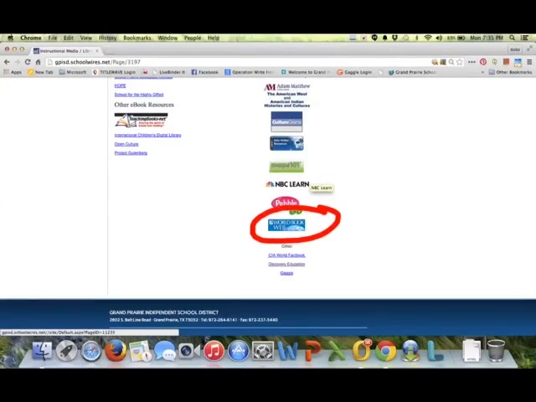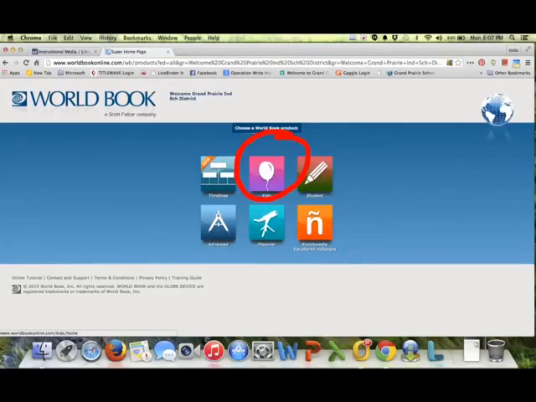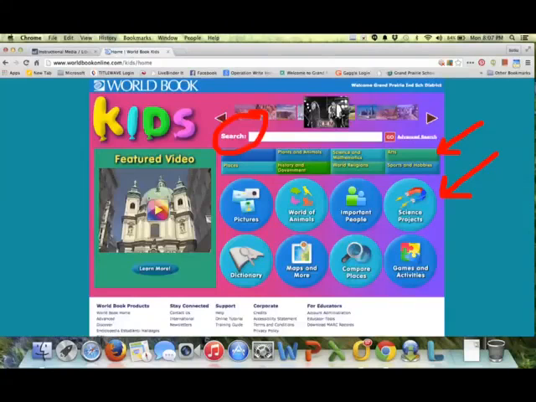The last student database we're going to look at is the World Book Web. Once you click on that for elementary, you're going to want to click on Kids. There is also a Spanish section down there on the bottom right. It opens up much like PebbleGo did with the different categories, or you can search for certain animals.